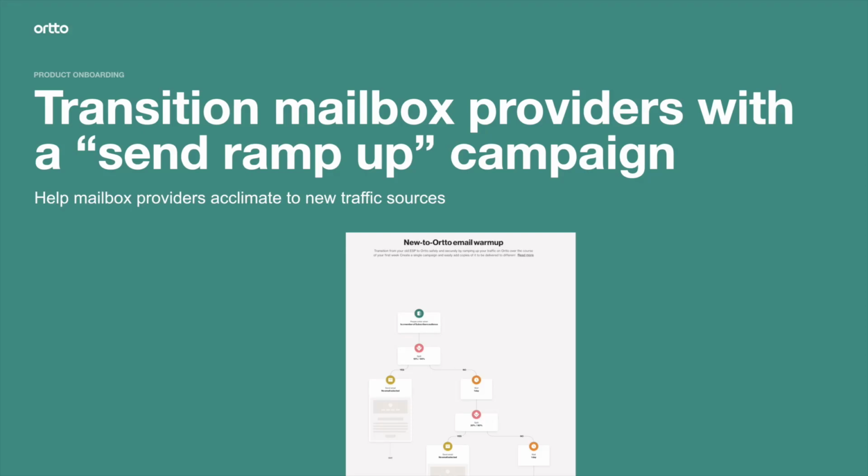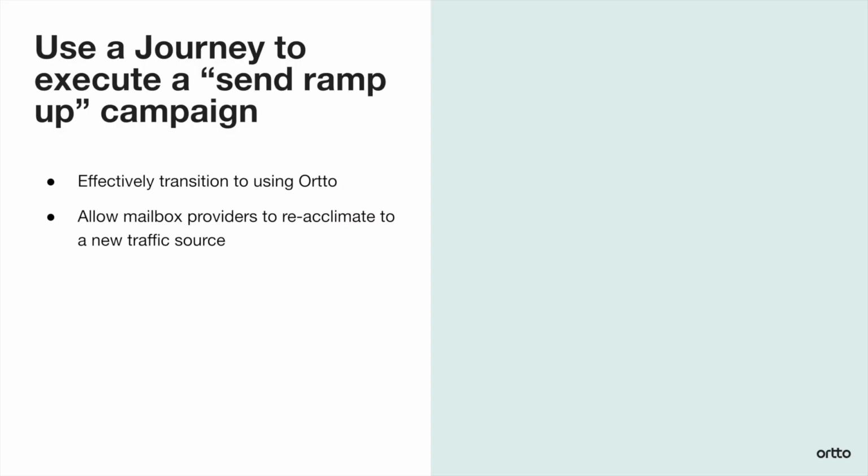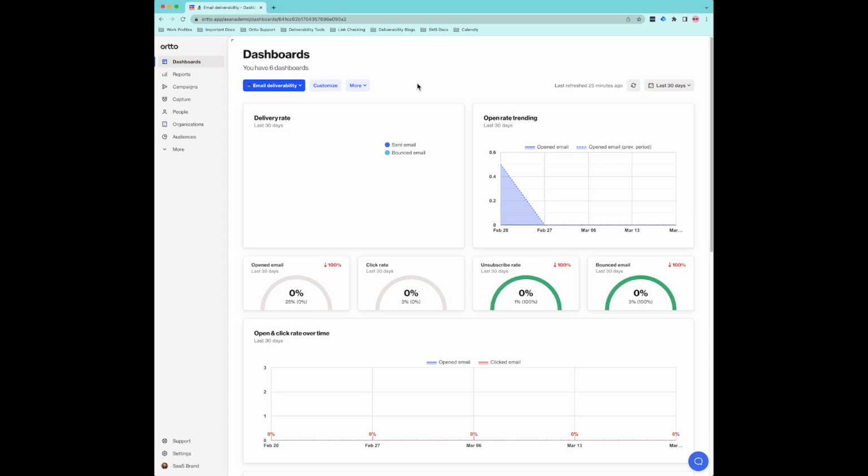In this video, we'll explain how to set up a sending ramp-up journey with your first campaign and why using it matters. Using a send ramp-up for your first campaign from Ordo enables you to more appropriately transition your traffic by allowing mailbox providers to reacclimate themselves to your new traffic source. You can set this up easily in Ordo by utilizing a template.